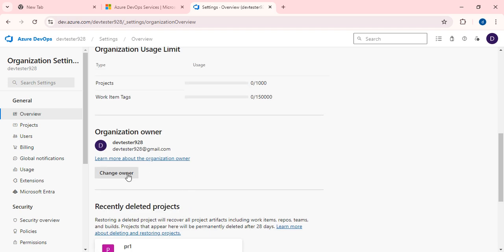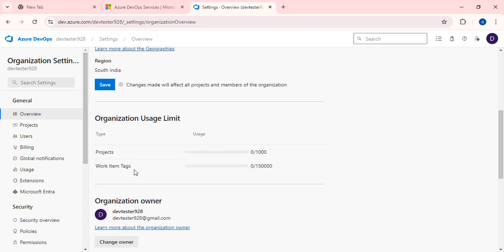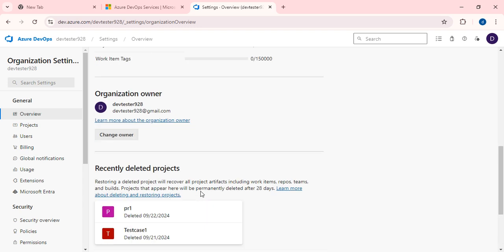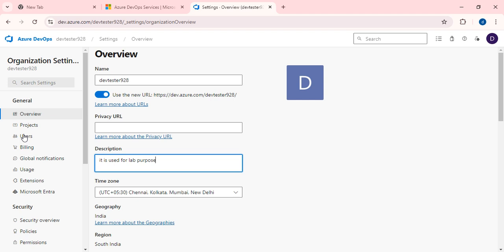And if you want to change the owner, you can click here. By clicking here, you will be able to change the owner as well. Okay, and recently I had deleted some projects. This is the recently deleted projects. If you want to delete the organization, you can delete it from here. So these are the options available in the overview.